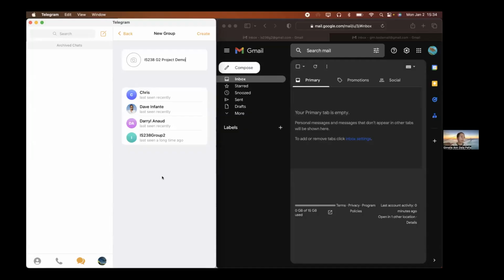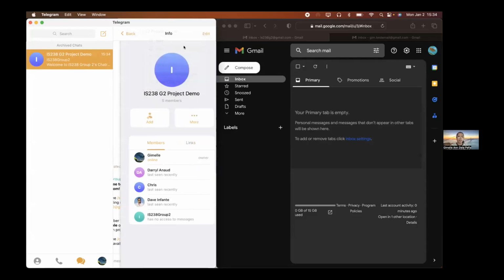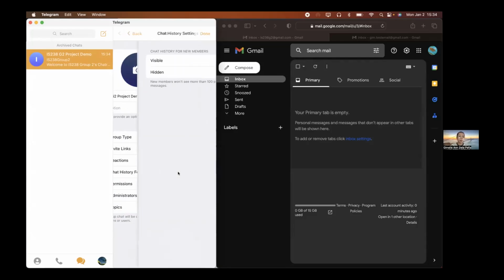So we will now demonstrate the bot usage. First, we will set up the bot in the chat group. I already prepared the new group that contains the different members of the team. So I will create it. Then we will change the settings and change the chat history to visible.